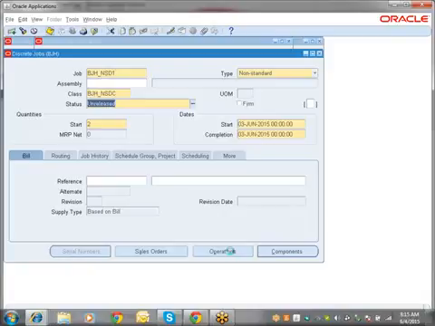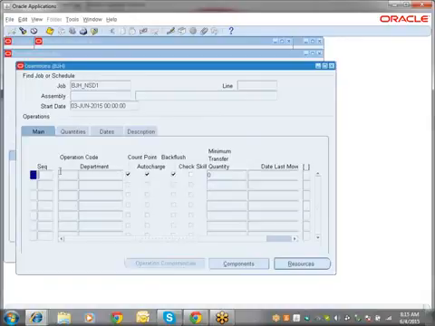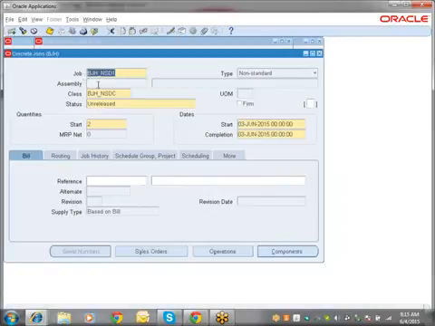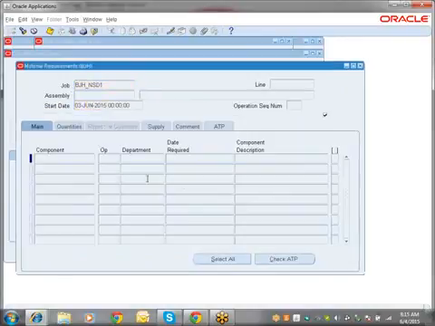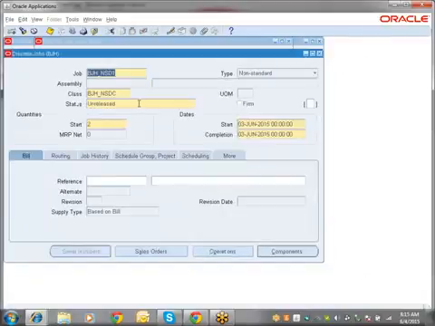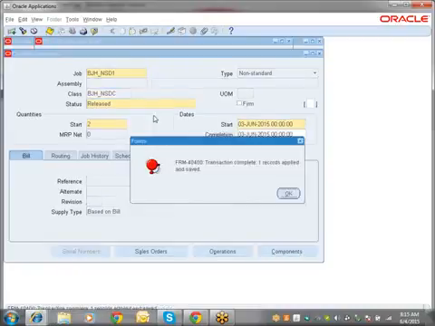Okay, then save the form. See here, operations are not available. Even if you selected an assembly here, components also you will not find. Then close the form and change the status to released. Save the form. So transaction complete, one record applied and saved.